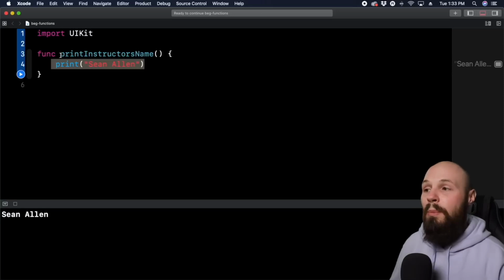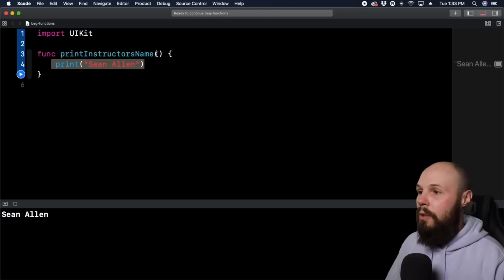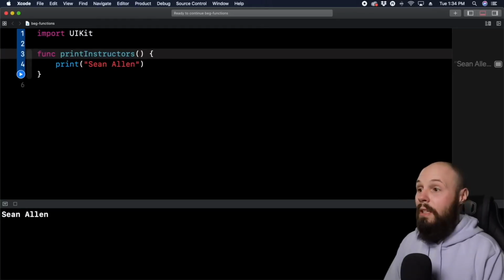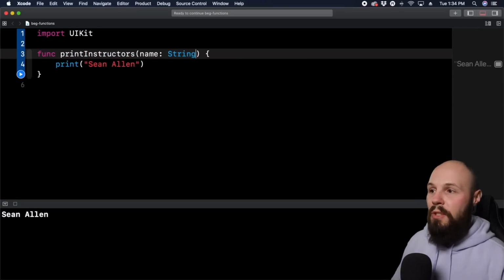We have to tell it what name to print out. So here, let's get rid of name in the function. And now we need to label our parameter. So let's call it name. And it's going to take in a string. So let me explain what's going on here.